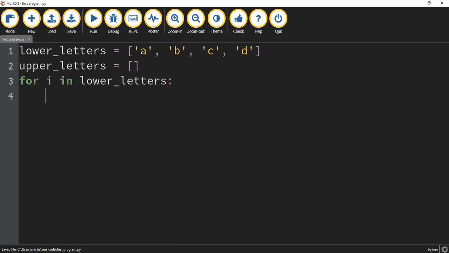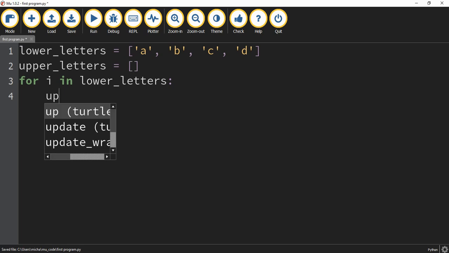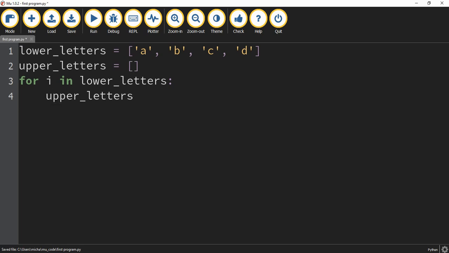And then we're going to be adding stuff to the upper_letters. So we're going to say upper_letters.append. So .append is how you can add things to a list. And then what we're going to be adding is the letter i, which comes from the lower_letters, and we're going to say .upper. So what this is going to do is go through all the letters in lower_letters, and then add this to upper_letters by using upper_letters.append. And what it's adding is that particular letter and then the uppercase version of it.